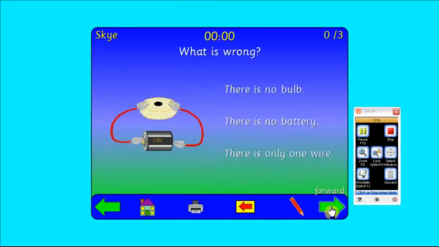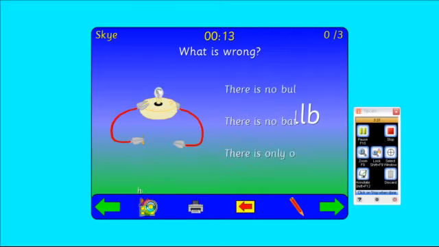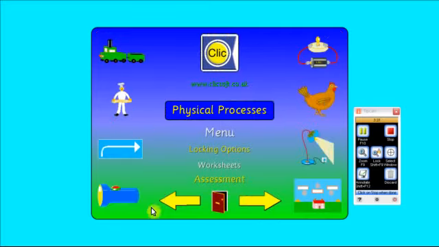And then we have a worksheet there, and if we go forward we have a labelling activity, and if we go there, what is wrong? And we've got to find out what is wrong, and if we say there is no battery, there is only one wire, there is no bulb, and there we are, there is no bulb. And there we are. What is wrong?